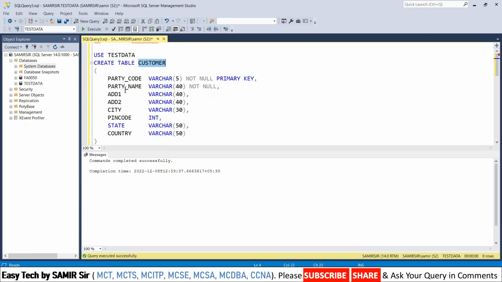Fine. Second field will be party underscore name. I want it to go up to 40 characters long. You can keep it 50, 60 depending upon the requirement. There are some party names which are very long. You can distinguish into first name, second name, last name, surname, so on and so forth, whichever way you want. But here I am using only one field, party name.